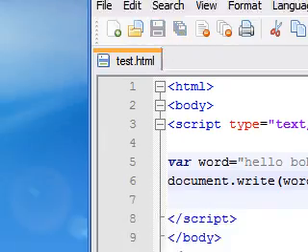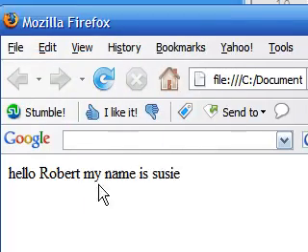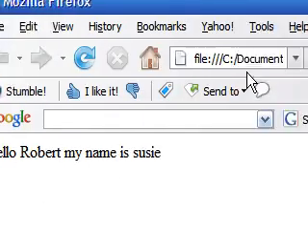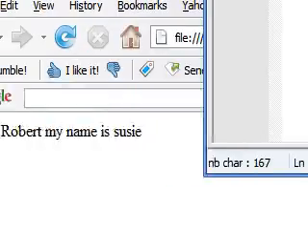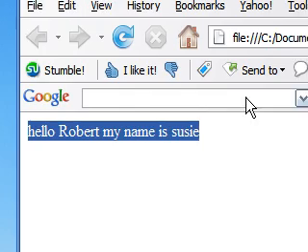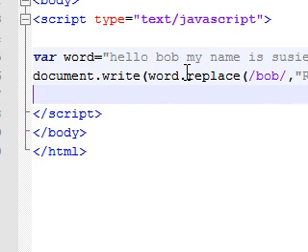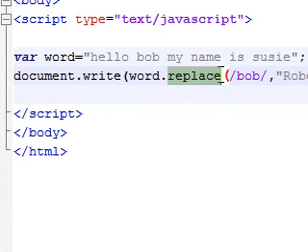So let's save this and refresh it, and as you can see, it now changed our string from hello Bob, my name is Susie, into hello Robert, my name is Susie. And that is one very useful way you can style strings using the replace feature in JavaScript.